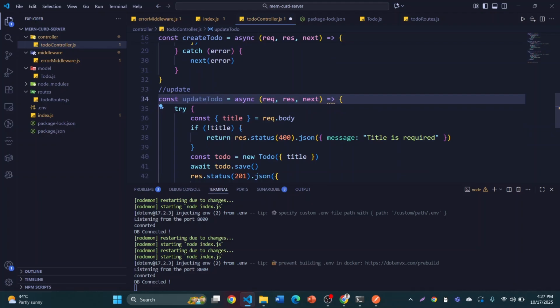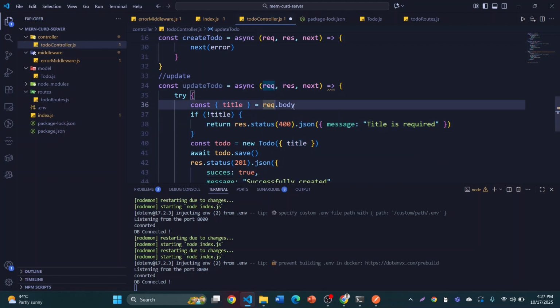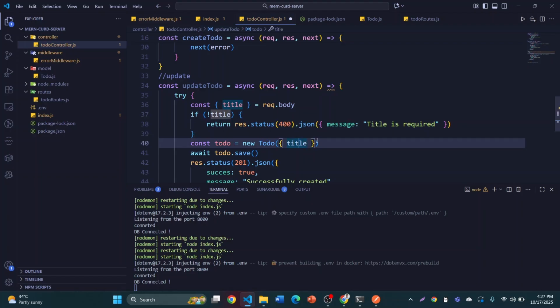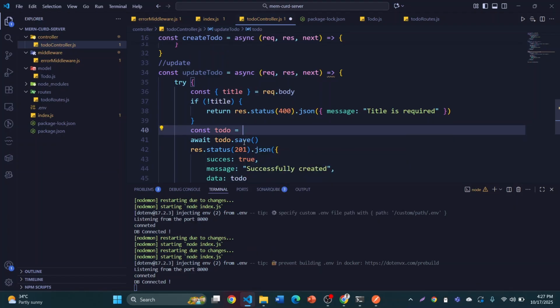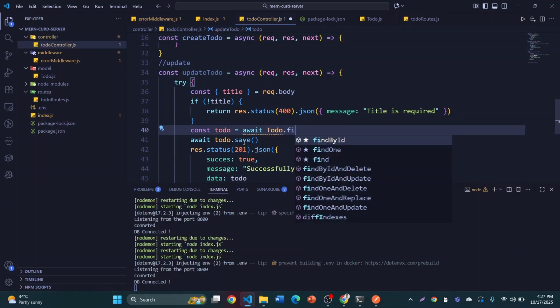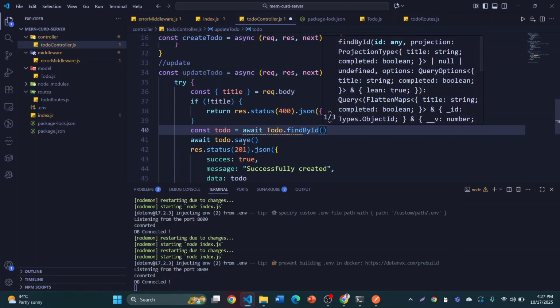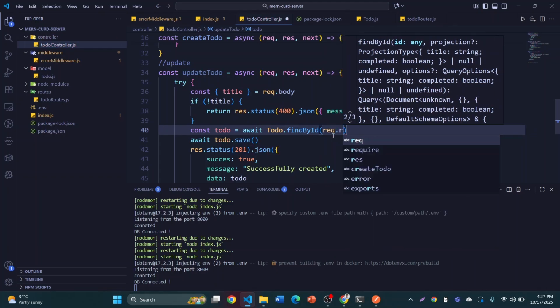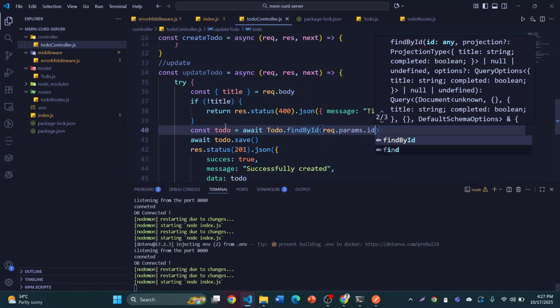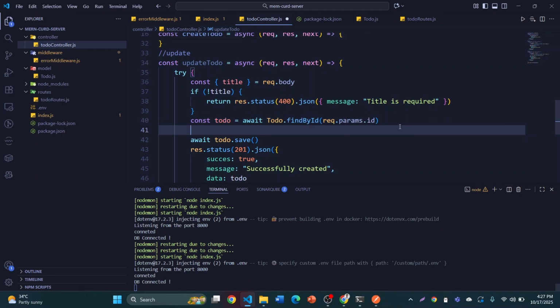Update to-do. Here we will get the title from the body. Now there is also a warning, but we need to just get our previous to-do. How do we do that? We will use our data model, to-do dot findById. This is a special method from Mongoose, findById. We will get it from req.params.id. So now we will get the specific to-do that we want to update.